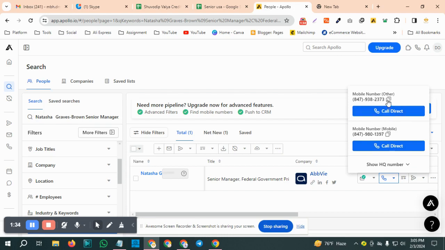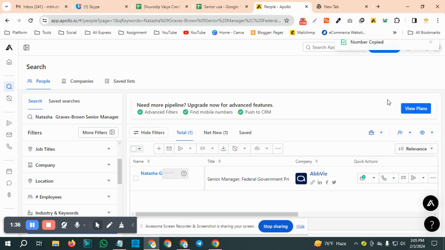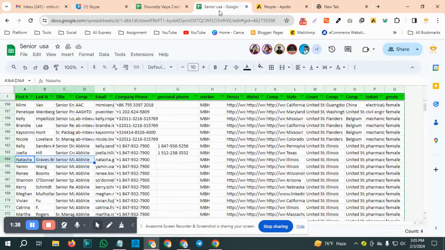That's why I copy this phone number, and I go to my sheet and paste it here, this personal number. This doesn't need the plus icon, so I remove it here and paste. This is lead generation work.